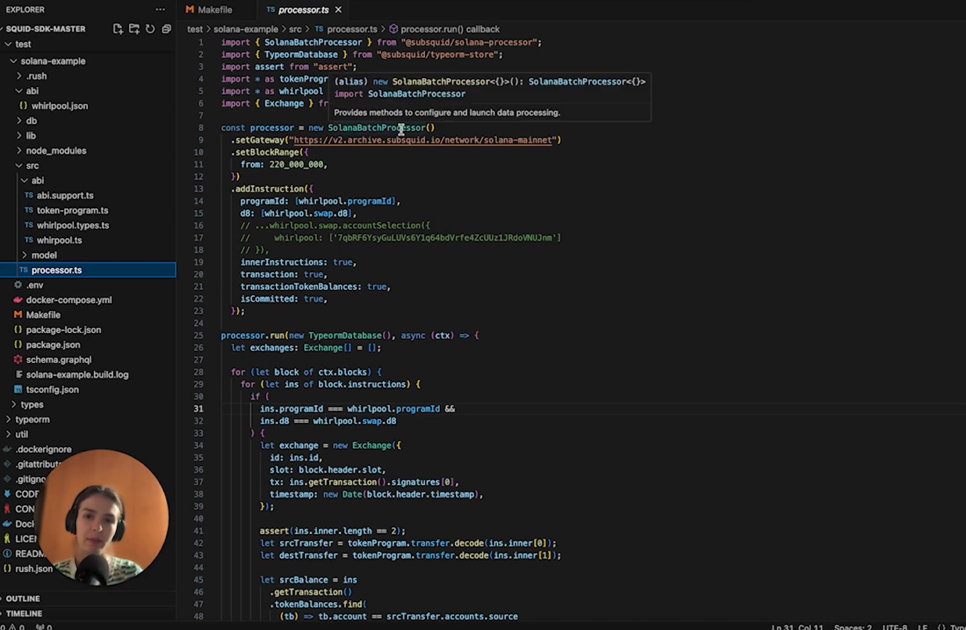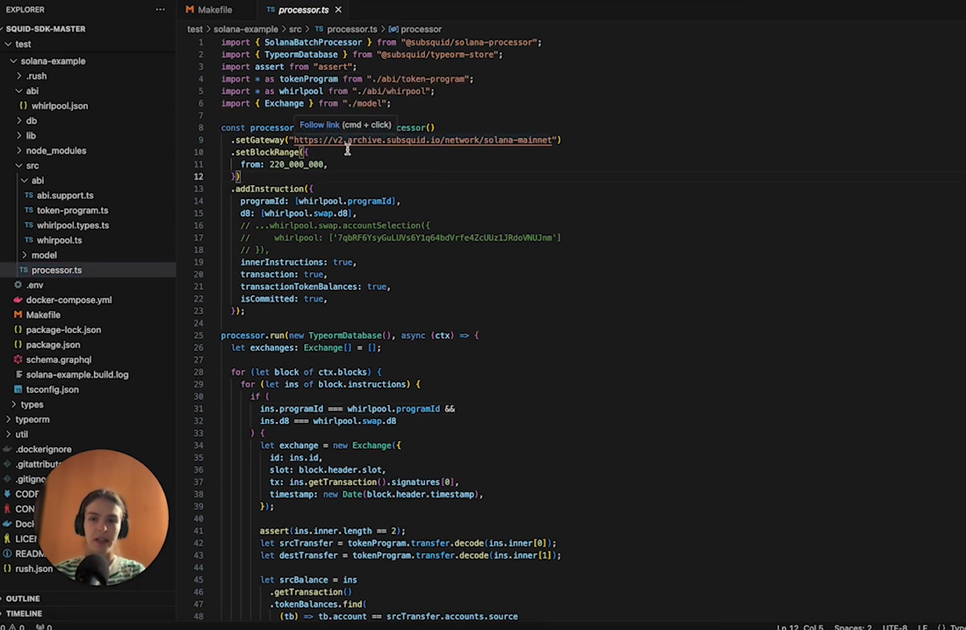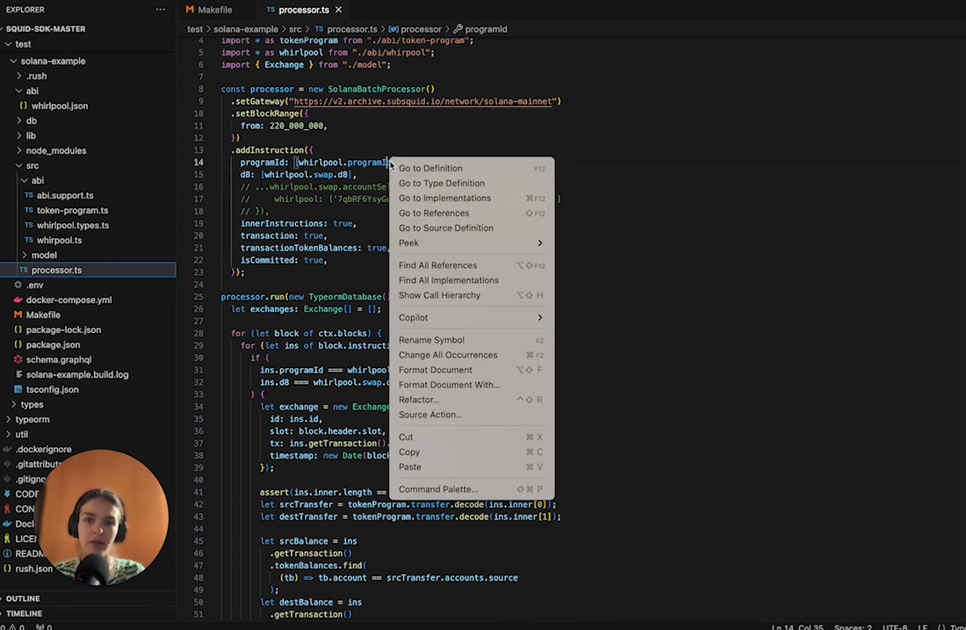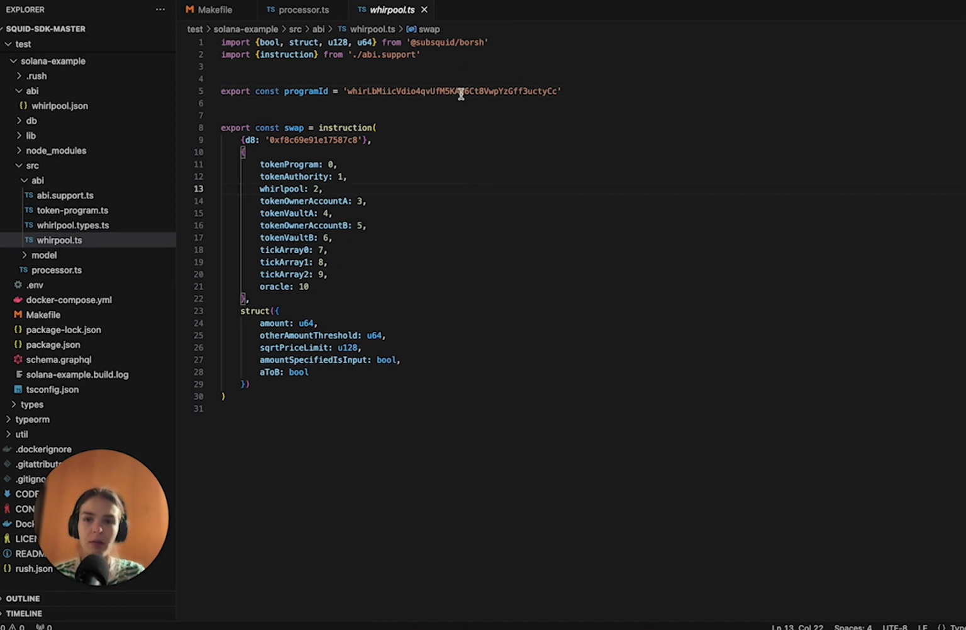Here we have a Solana batch processor, which connects to a gateway, which in this case is the Solana gateway on the Subsquid network. Next, we set the block range and add instructions. Next, we have a program ID, which is similar to an address in the EVM compatible project. So if we go to the definition of the program ID, we can see that it is a string here. And if we go to Solana Block Explorer, we can look it up by this address.